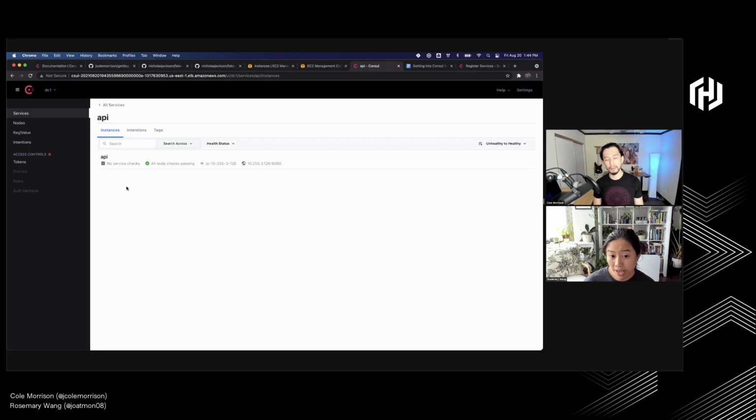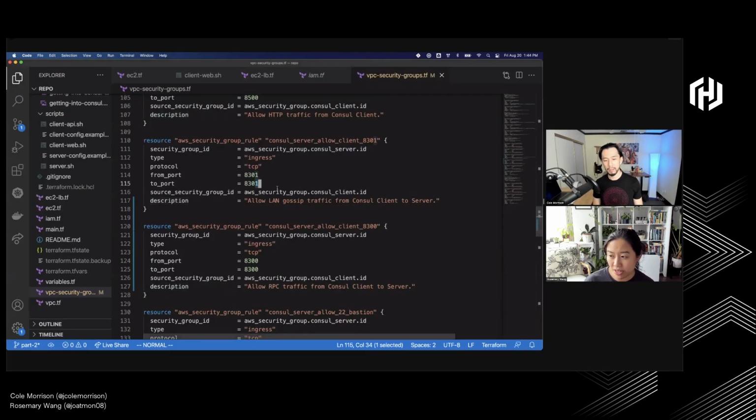Oh, so we actually have an answer from Blake. Oh, nice. Gossip 8301 is for managing cluster membership and for distributed health checking of the agents. RPC 8300 is for client server agents to send and receive data that is actually stored in Consul: services, KVs, service mesh config, etc. Okay, if you got that open, can you copy paste those to me?